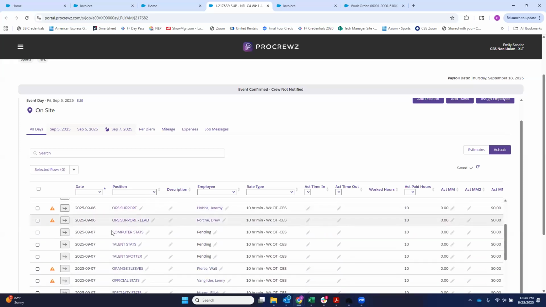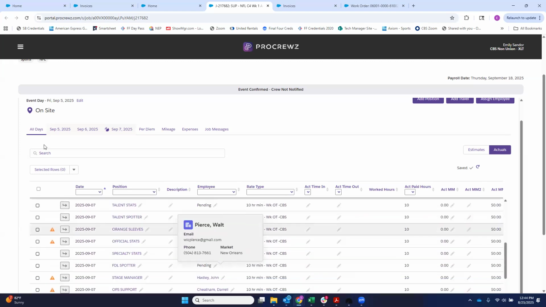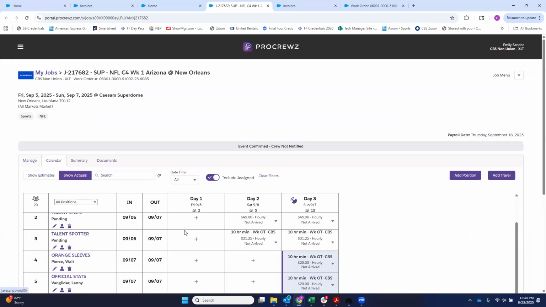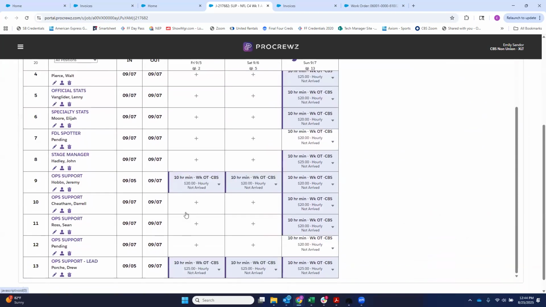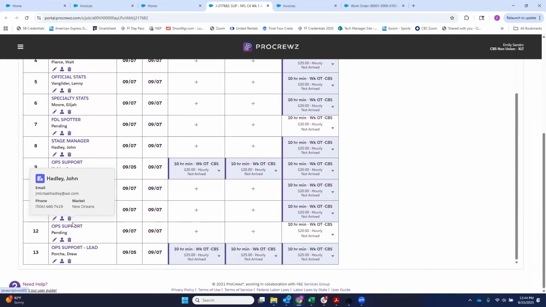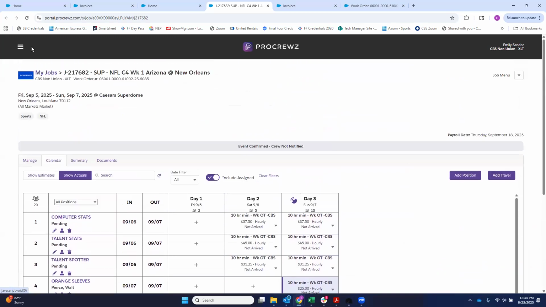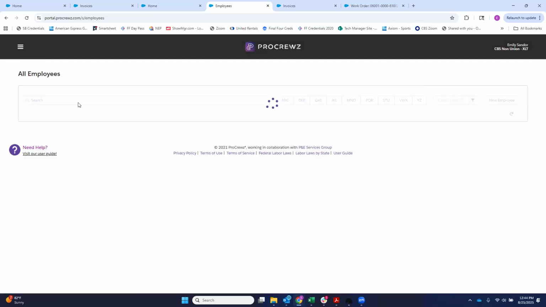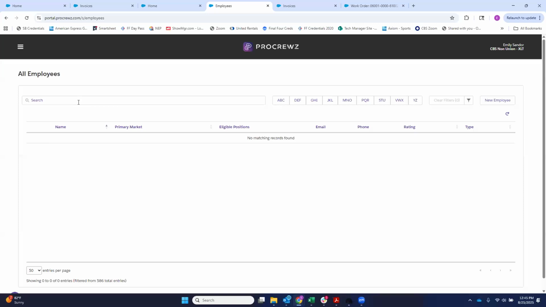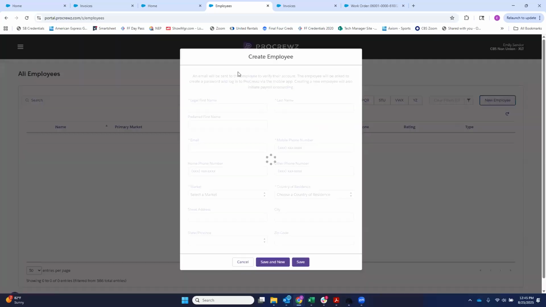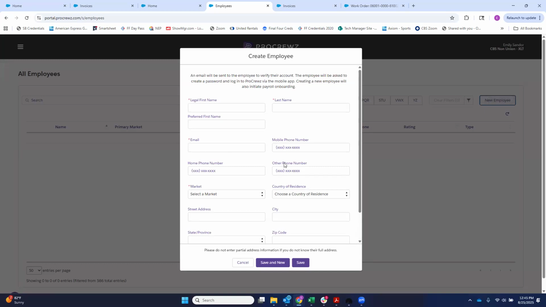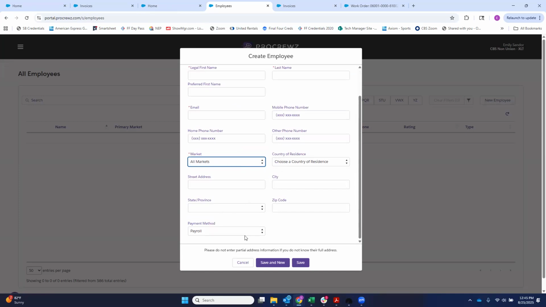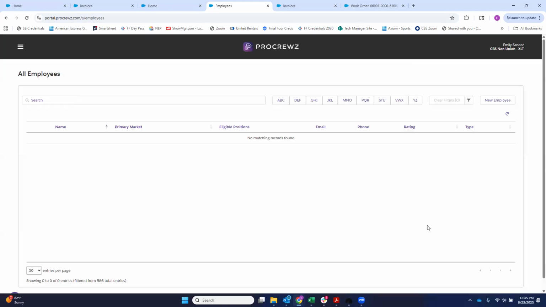If you go in and you're looking for someone and they are not in there, so let's go back to my crew here, and they're not in here at all, that means that they have not been sent paperwork from XLT, and you can add them. Over here, if you go to employees, you can search for employees. Although when you're in your job, if they don't pop up, they're not there. You can add a new employee right over here. You need their first and last name, email, phone number, all markets. Don't select a specific market. And really that's it. Save, and that will add them into the system.